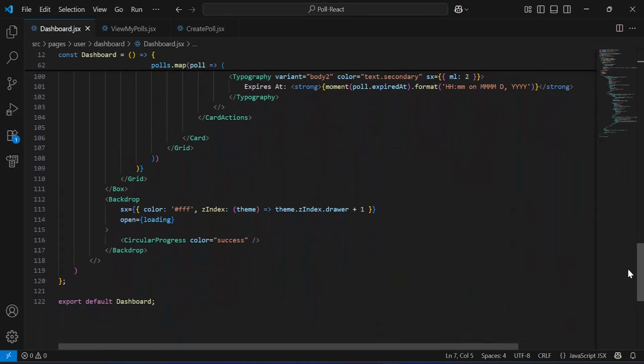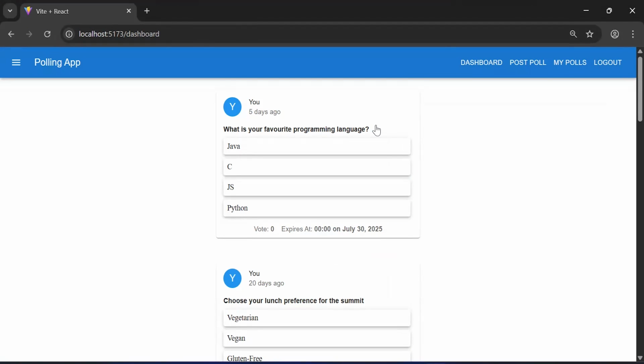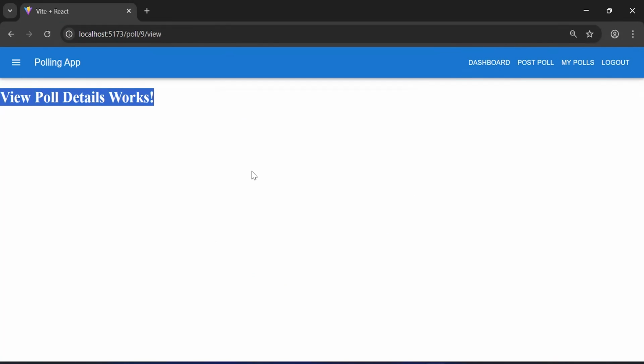Let's navigate to the browser. As you can see, a dashboard page where we are getting all the poll details like the avatar, username, poll posted date, poll question, poll options, total vote count, and the expiry date. Let's click on this poll question and it's navigating us to a view poll details page.